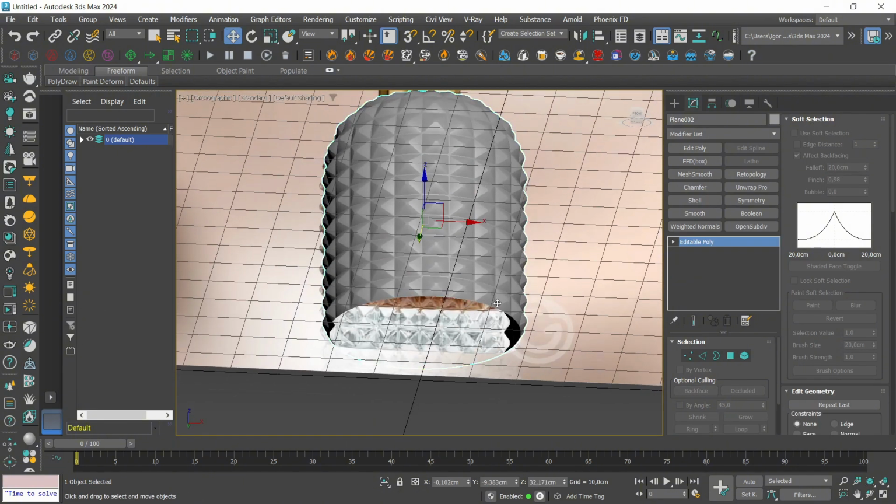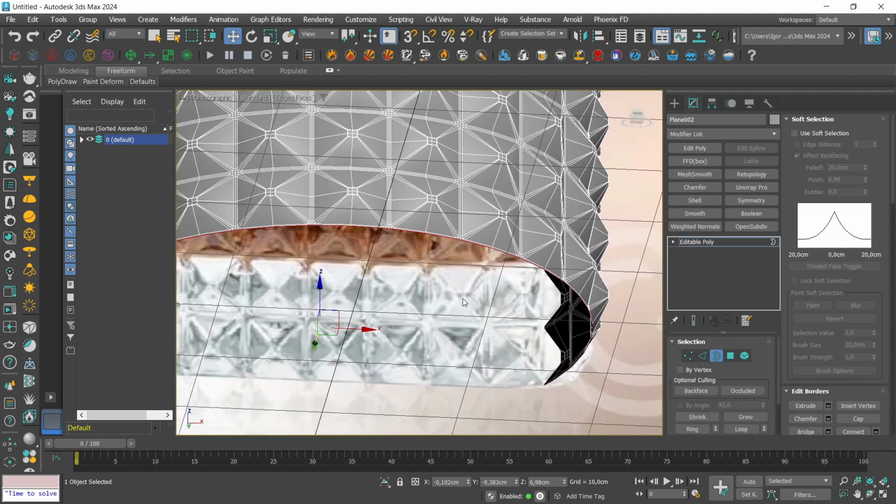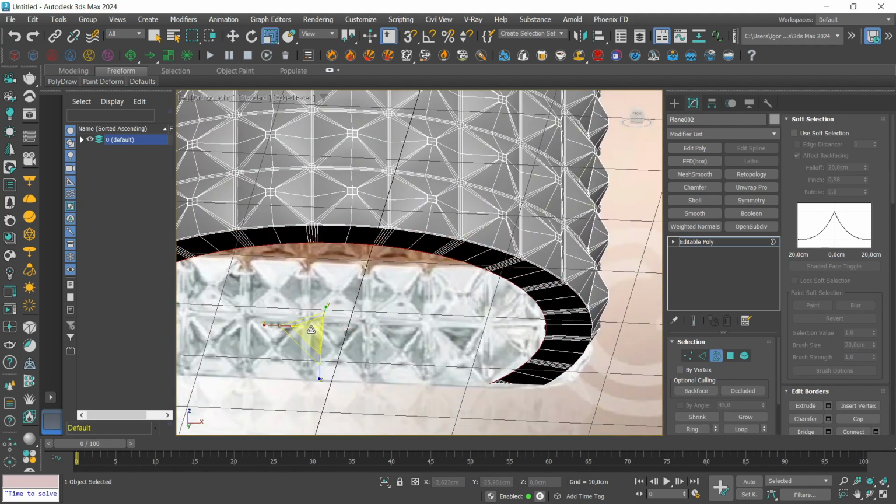In the lower part, we will close this hole with the scale while holding down Shift and finally we use the collapse to close the hole.